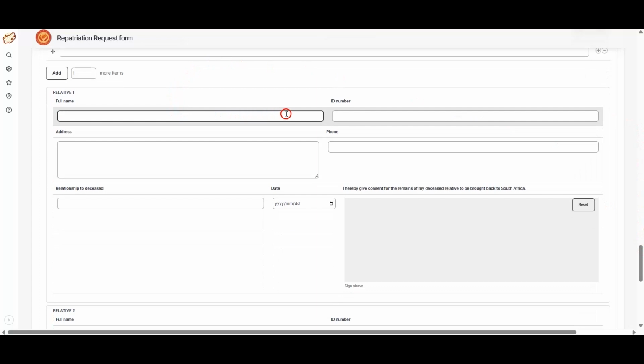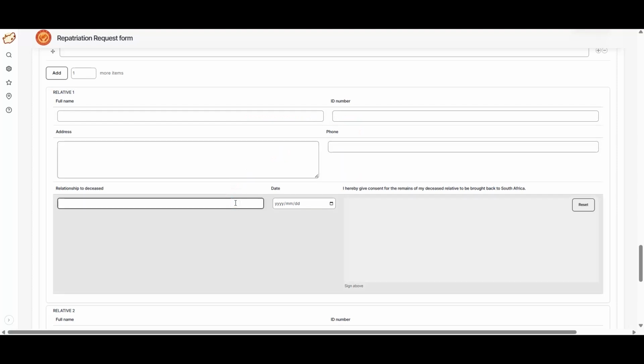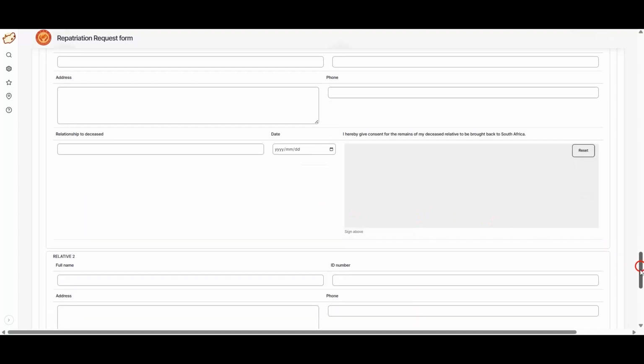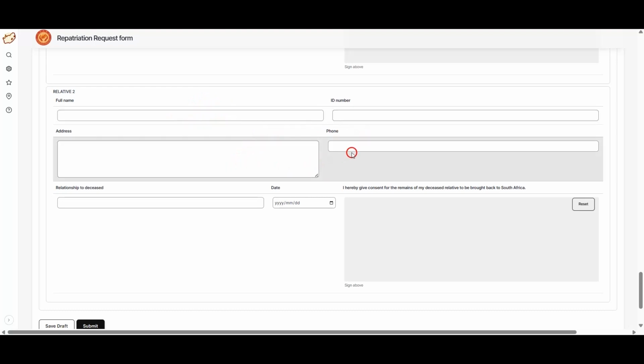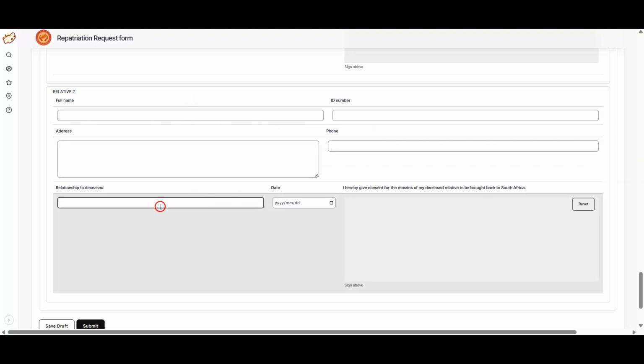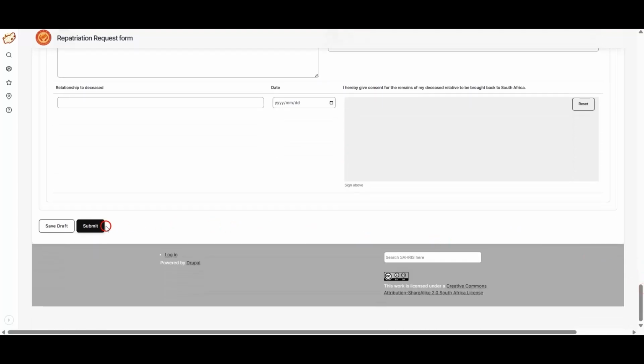Relative 1's information details will go in here: their full name and surname, ID number, telephone number, home address, relationship to the deceased, the date on which you are completing the form, and the signature of the first relative goes in here. The second relative will also provide their full name and surname, ID number, home address, cell phone number, relationship to the deceased, date on which the form is being completed, and signature of the relative.